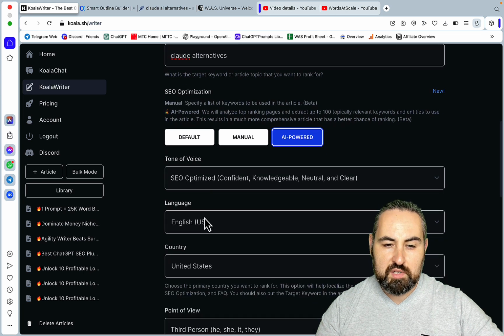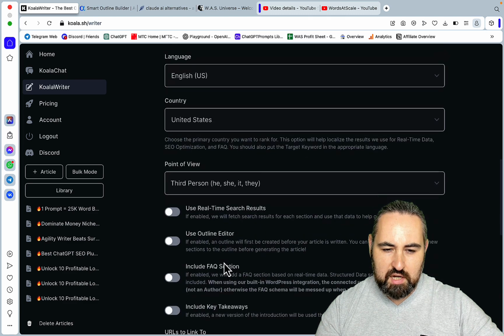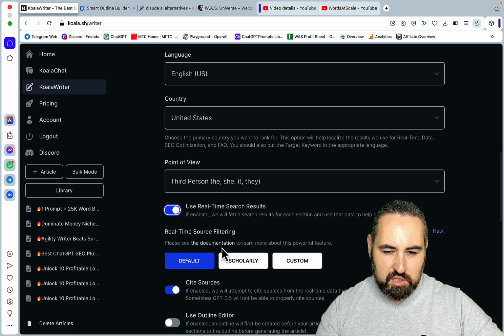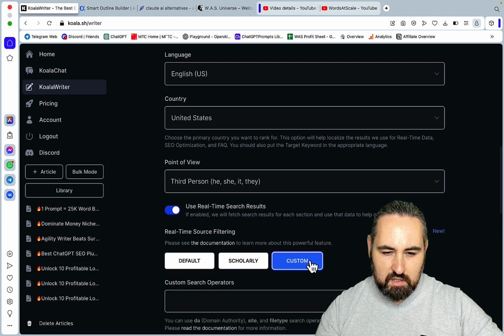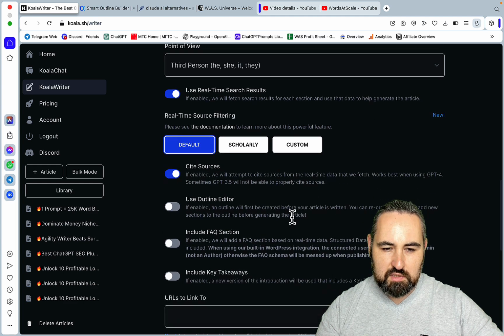We'll leave tone of voice, language, and country as is. Point of view, third person, okay. We will use real-time search results. Please see the documentation to learn more. Default, scholarly, and custom. You can use custom search operators. We will just use the default. We will not use the advanced outline editor because we won't be doing the same with Agility Writer. So we'll accept the outline as is.